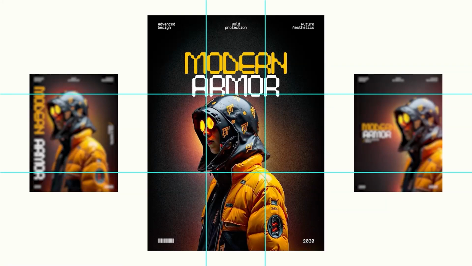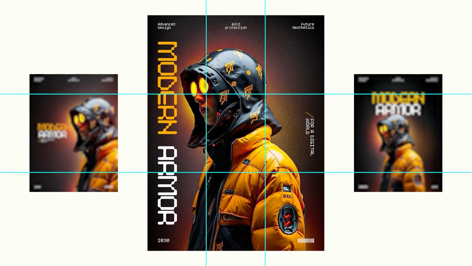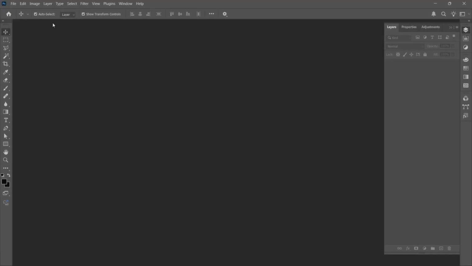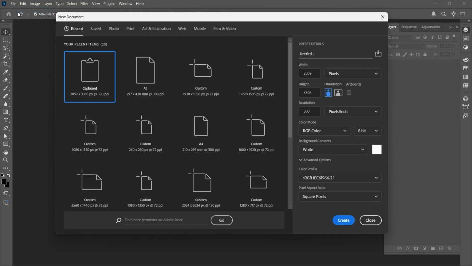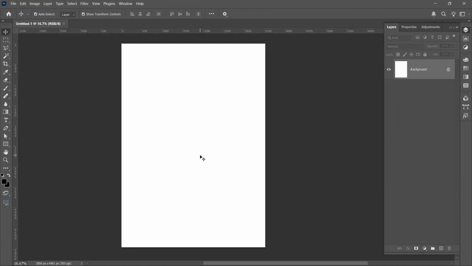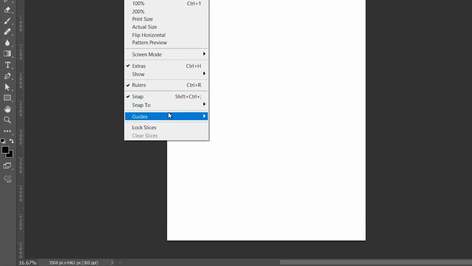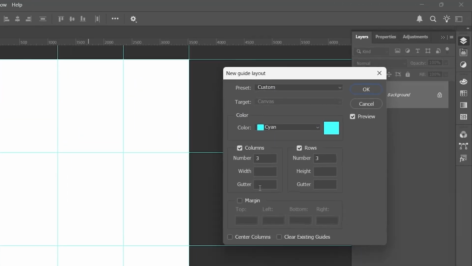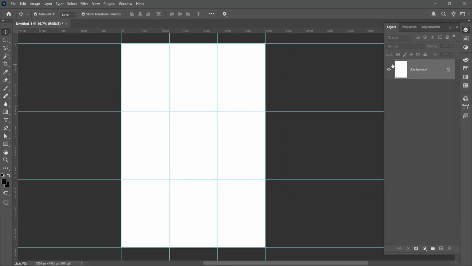In today's tutorial, we will design a modern poster using rule of thirds. Create new document. I am using A3 size document. Click on View, Guides and New Guide Layout. Keep 3 columns and 3 rows and press OK. Remove the extra corner guide.